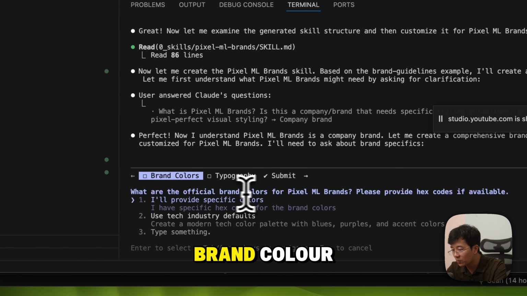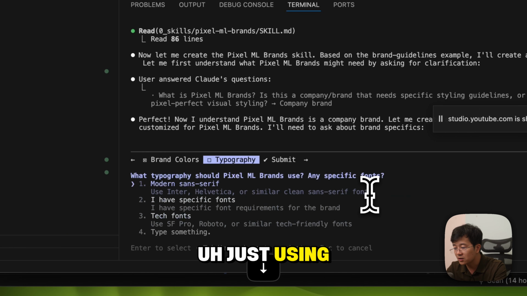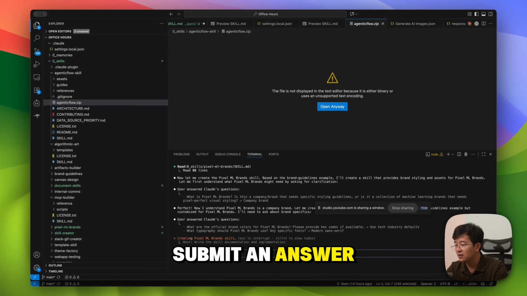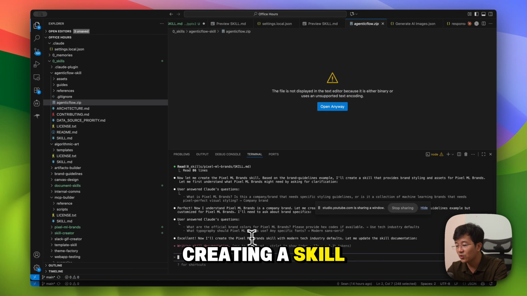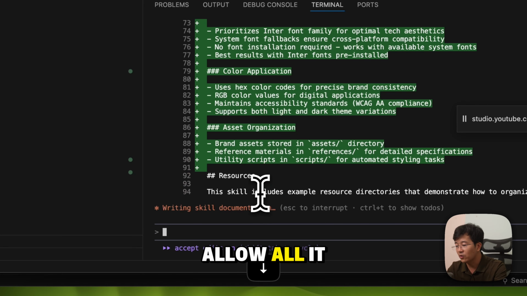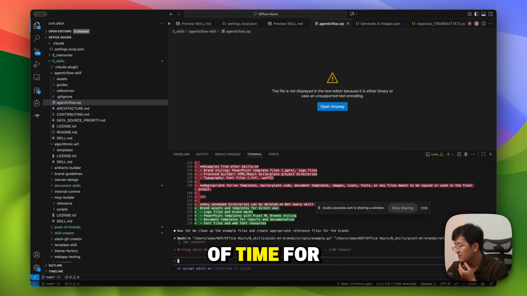What are the official brand colors? Just using technology. Just sans serif is okay. Submit an answer. It's going to create a skill for my PixelML brand. Just wait a second. It's going to finish this one, and I will upload this skill into Claude, and you will see how easy it is for us to create a new skill. All right. Yeah, I will just allow all. It takes a bit of time to create a new skill, and yeah.